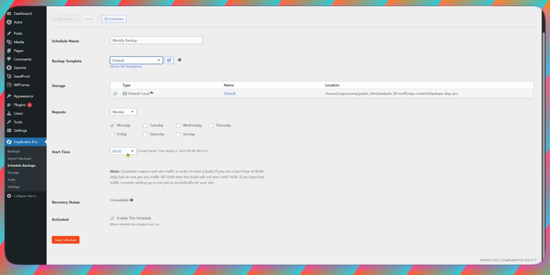And then I can select the time for this backup to take place. Now you want to select this for a time where you actually have website traffic. You don't want it when your website has not got any traffic coming through, because then the backup won't activate. It won't actually start. So it might be a little counterintuitive to what you might think, but set the backup for when you're most likely to have traffic.